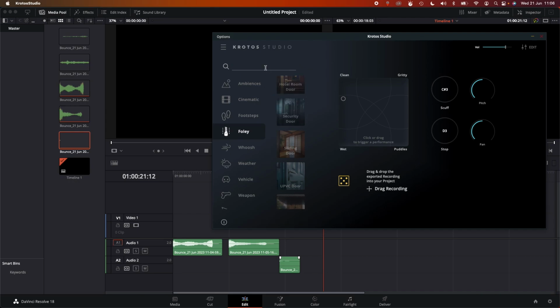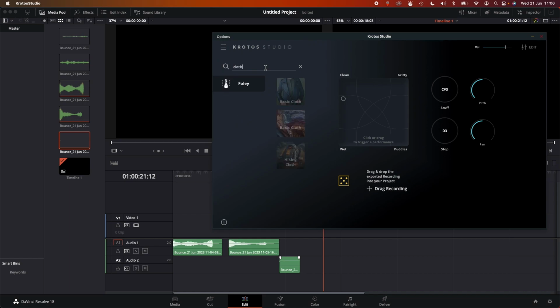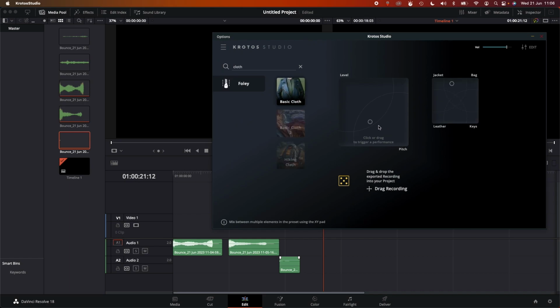I'm going to type in the search panel here to go to cloth. There we go. I'm going to load the basic cloth preset. So I can use this really quickly to perform and design some cloth movement for a scene. So I can simply click and move. And all of a sudden I've got this really realistic, really intuitive movement that I could perform exactly to some footage.